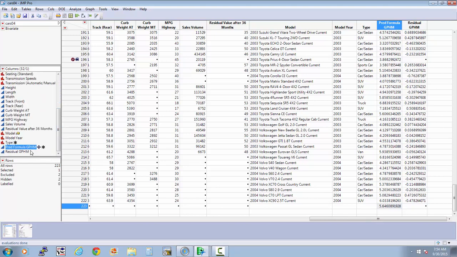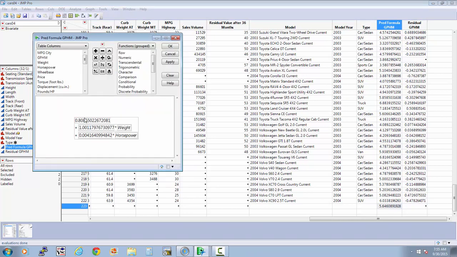Now, by saving the prediction formula, if you go back into the spreadsheet, notice that there's a little plus sign over here on prediction formula. That means that the formula is stored in JMP. If I just double click on that, I can see directly what the prediction formula looks like, and that can be quite helpful as the model gets more complicated.